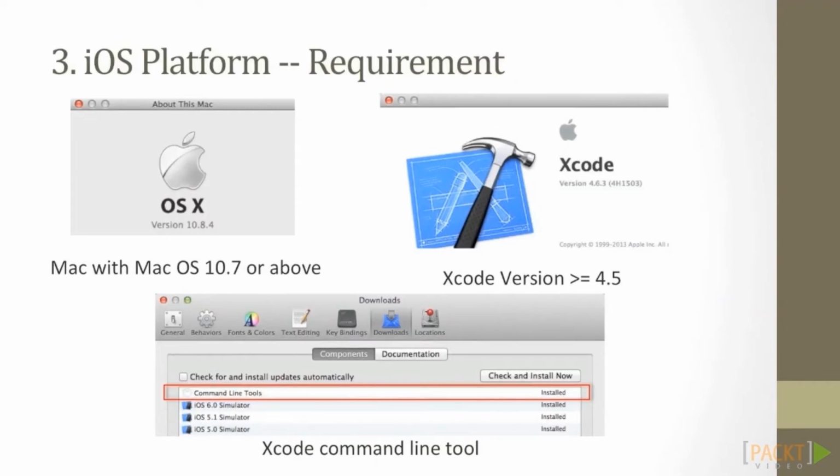Let's deploy it on the iOS platform first. We need to check if our system has met the minimum requirements of the iOS platform. It requires a Mac running macOS 10.7 or above, and you can find that in your About Your Mac menu. Xcode with version 4.5 or above, you can find that in the About Xcode menu. The Xcode command line tool, you can find that in the Xcode preference menu. These details are included in the PhoneGap platform guide page.